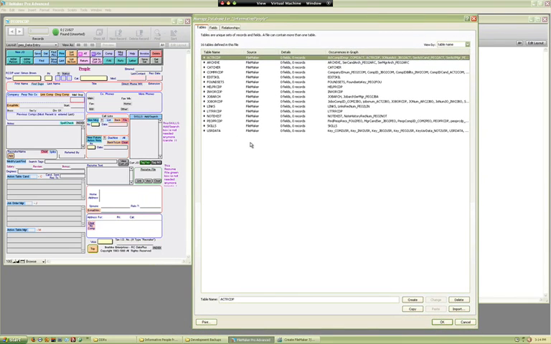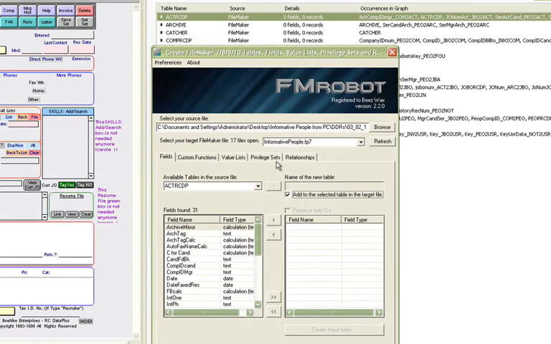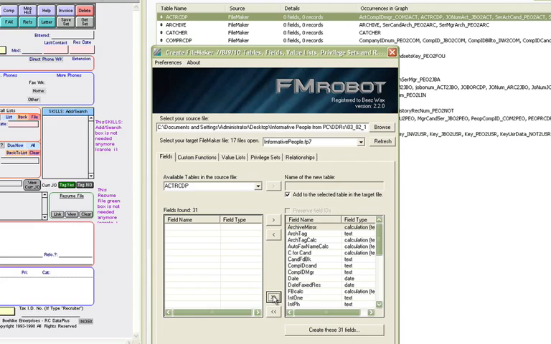So we select that. Then we go to our FM Robot, and like I said, we're going to add to the selected table in the target file. So I've selected this table here under the Tables tab for the Manage Database window. And then what I want to do is I want to bring over all of the fields. So I've checked this box, and then I just click this button down here to move all the fields over. And then I can just tell it to create these 31 fields.